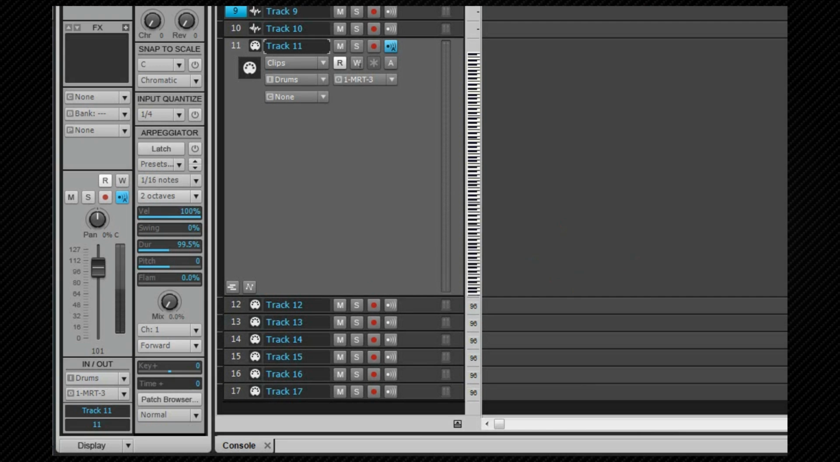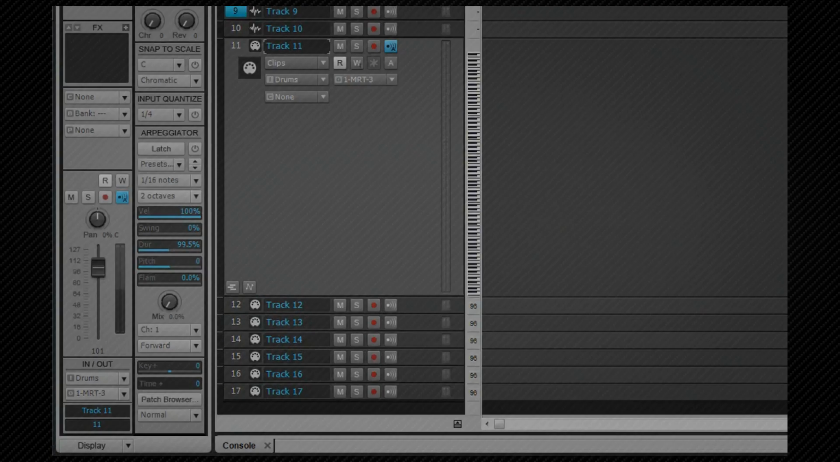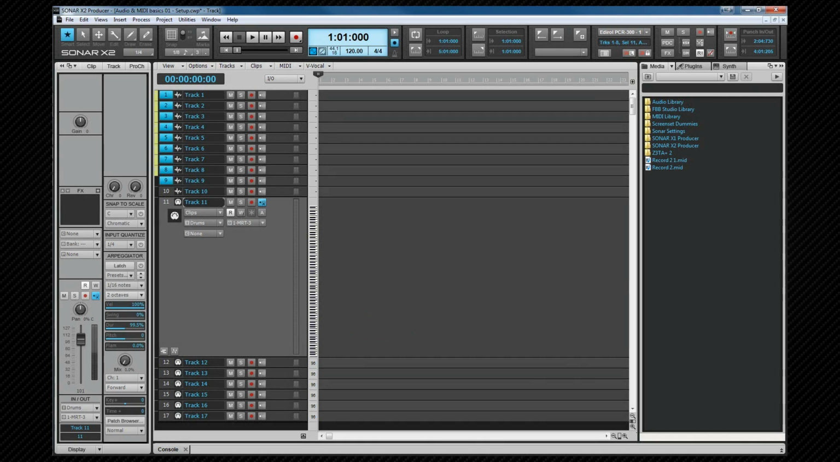To record onto a track, we need to arm it for recording. We can do this by clicking on its record button in either the track view, the console view, or the inspector. Once armed, the button turns red. Multiple tracks can be armed at once by control grouping as we saw earlier. Select the tracks required and click on one of the record buttons.